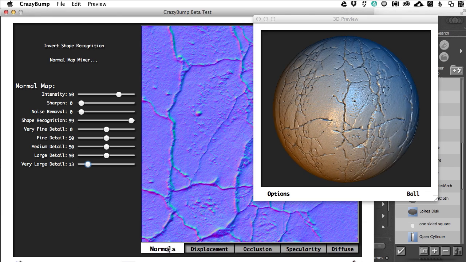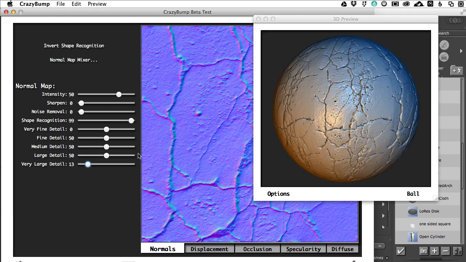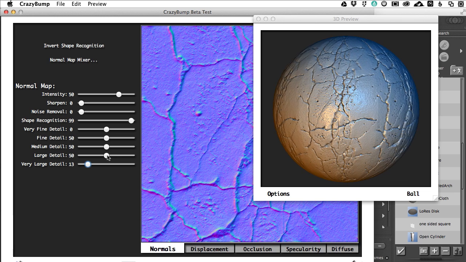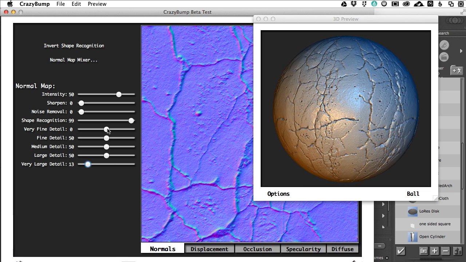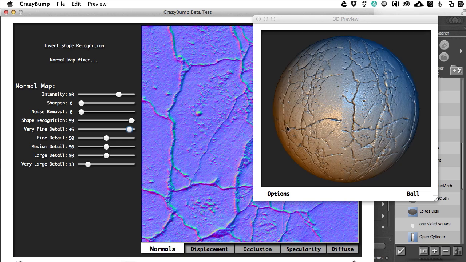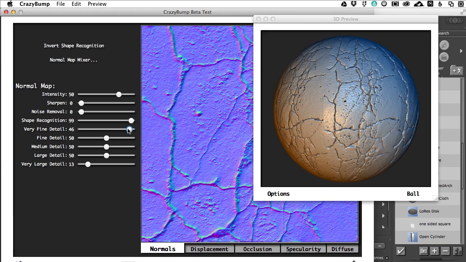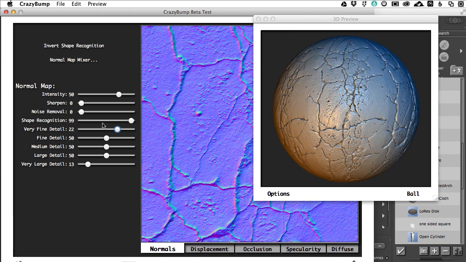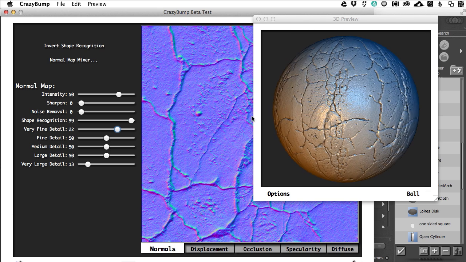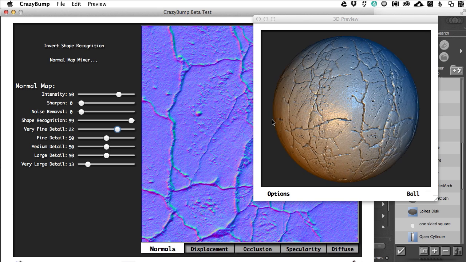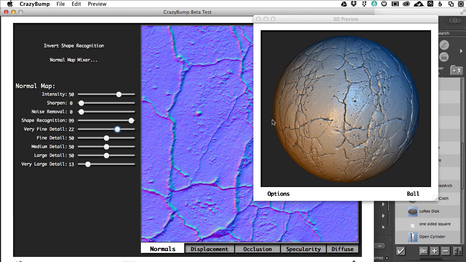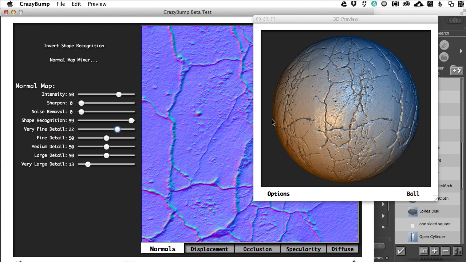So if we come back to normals, we'll see this dynamically update right here if we go ahead and change some of the information right here. If we increase very fine detail and really push that up, yeah, we get more texture going on and so forth. So it's a really cool way to go ahead and create some really powerful tools that render faster than bump maps when using image-based lighting inside of POSER.